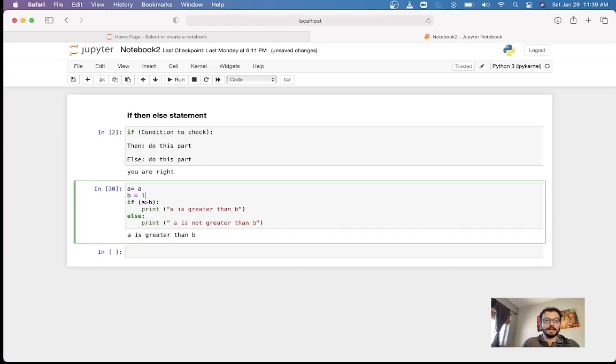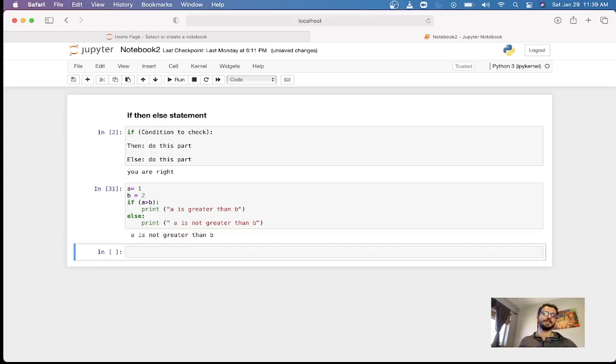But if the value is the other way around, which is a is 1 now and b is 2, and if you execute that, now you can see that a is not greater than b, which is this part of the code being executed. So that's pretty much it for the if-then-else statement.